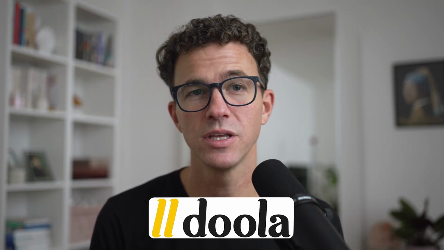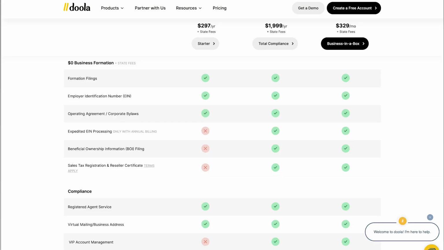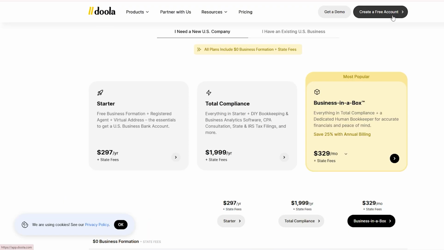Before I walk you through how to form your LLC with one of them, here's when I would choose one over the other. We recommend doola if you need a registered agent and a virtual mailbox, something you're going to want if you work from home and you don't have an office. You can get both of these plus an EIN and operating agreement paying doola $297 per year plus a state fee to form your LLC. Doola doesn't charge anything for the EIN, operating agreement, or for forming your LLC.